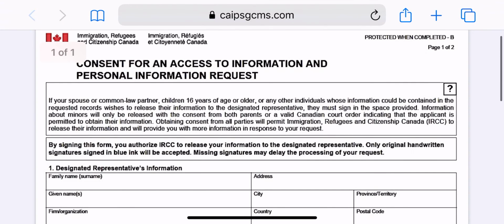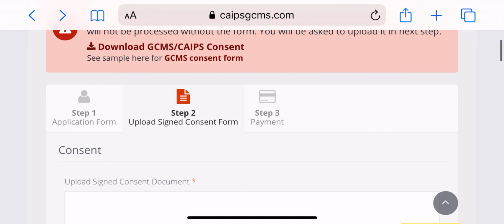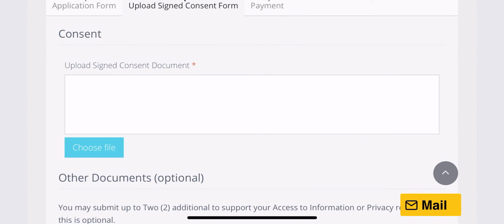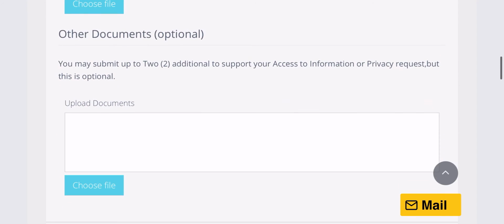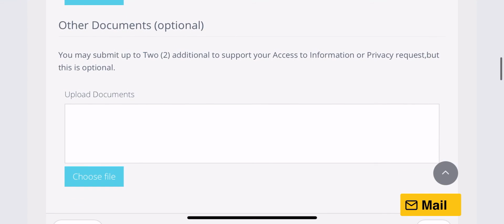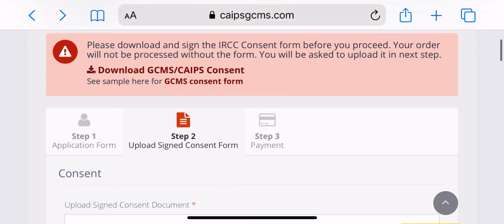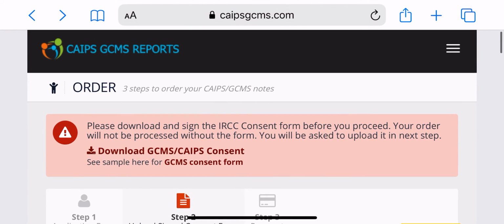All right, so we will go back, and you need to upload the signed document right here. There is a Choose File button, and after that you need to submit. If you want to submit your passport, you don't need it. I didn't upload anything in this section. After that, the third step is payment. It's $15, around 1100 rupees or something. So you will get your CAPES note by yourself. You don't need to bother too much.